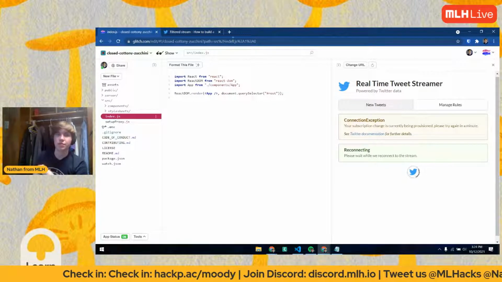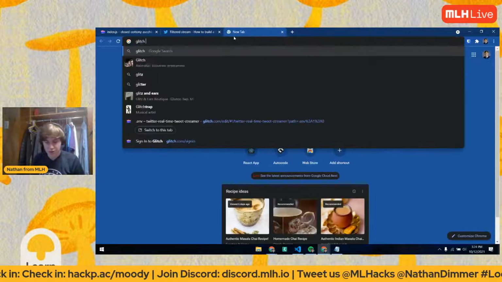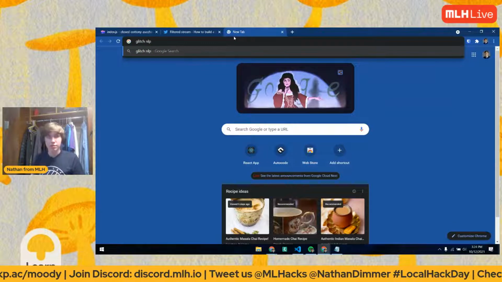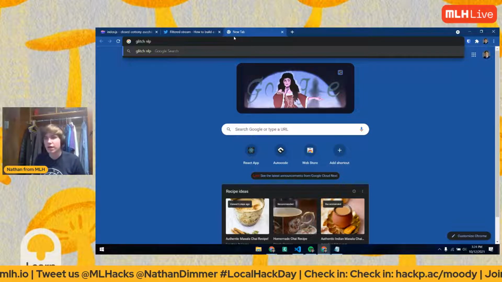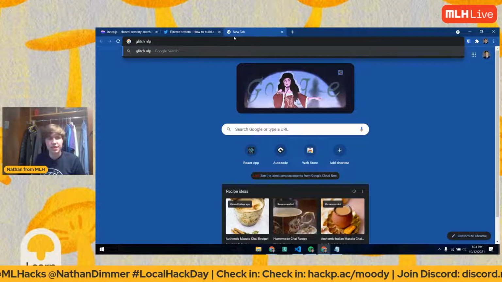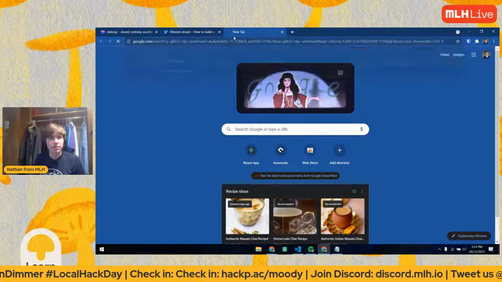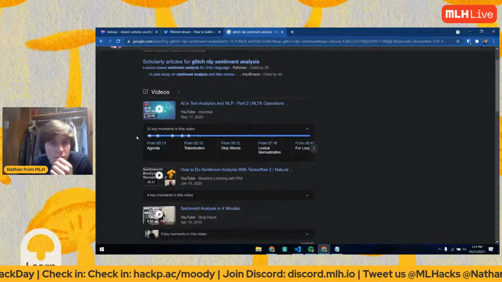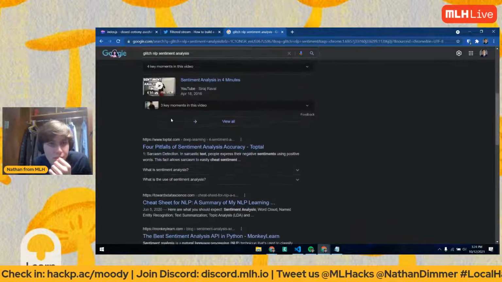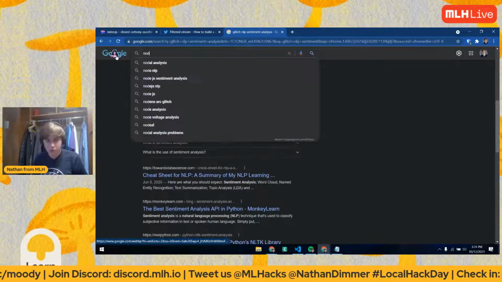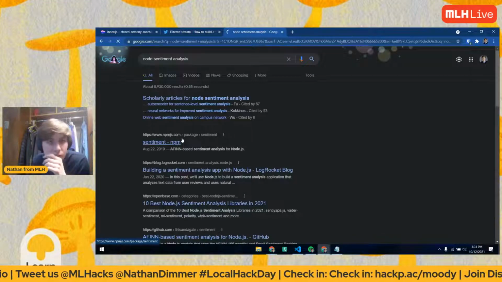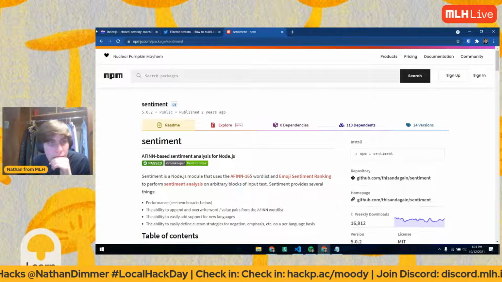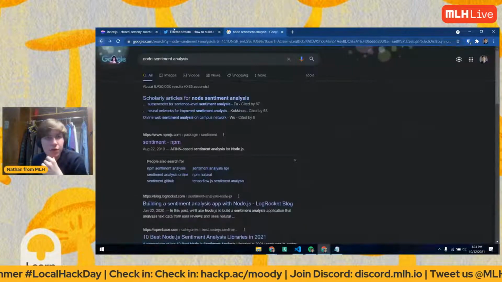while this is loading, I'm going to look up glitch, NLP, and then what are we looking for? We're looking specifically for sentiment analysis. Okay, so let's just do node sentiment analysis. Let's try finding a tutorial.